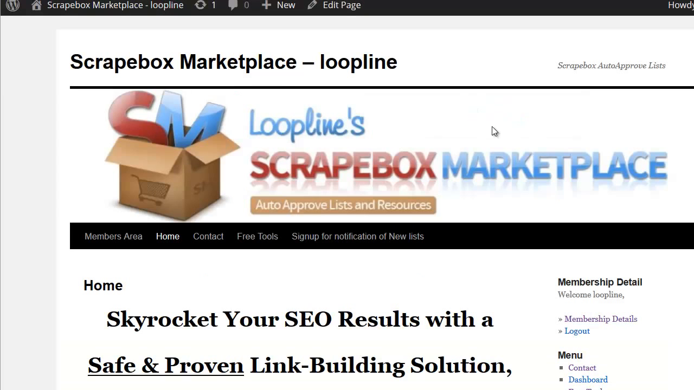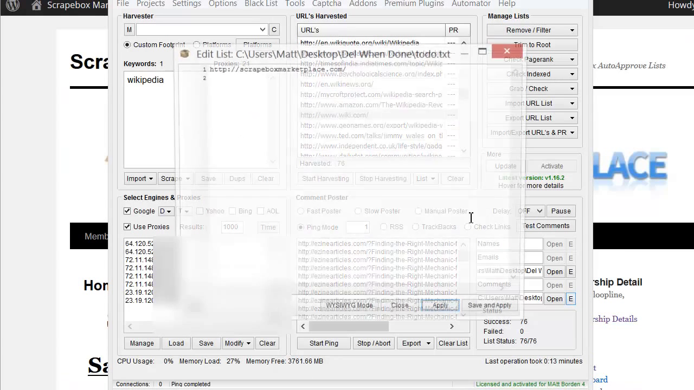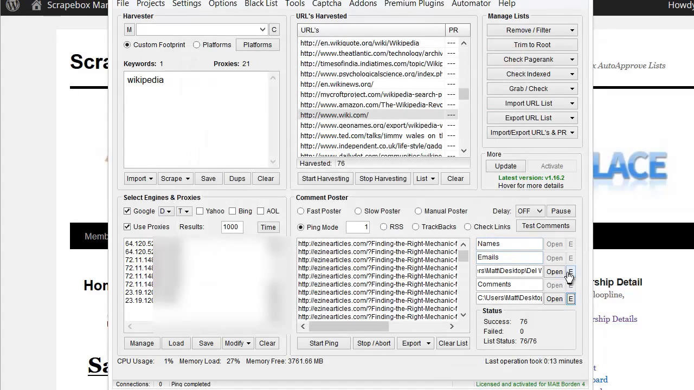So let's take my Scrapebox Marketplace site, for example. And I have all stats here, and let's just update it so we get the most up-to-date, which is 2,960 unique visitors for the month of January. So let's go ahead and let me get this set up, and I'll load it into Scrapebox, and we'll run that number. And so I went ahead and got it set up. I just loaded it in here. The actual home page is all we're going to worry about.